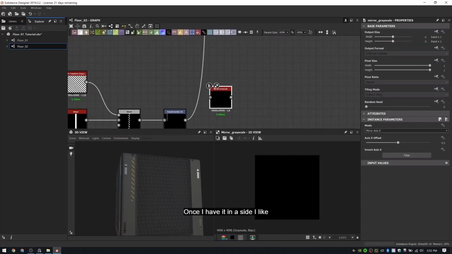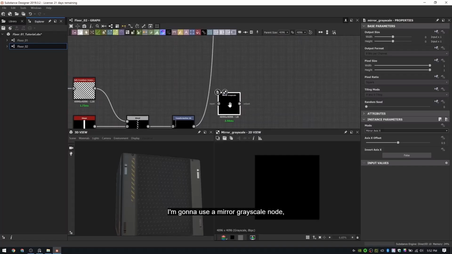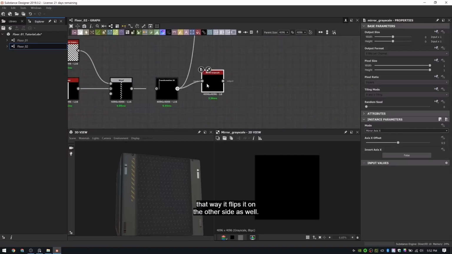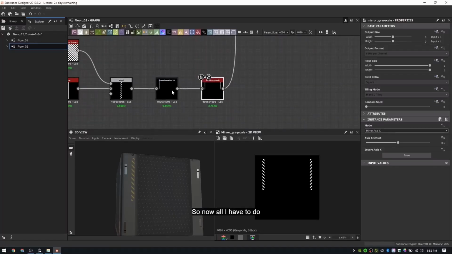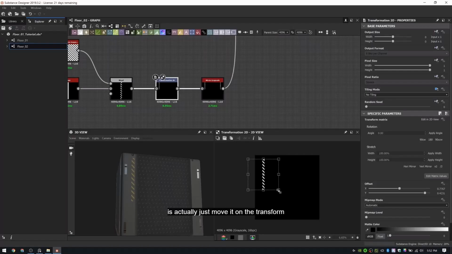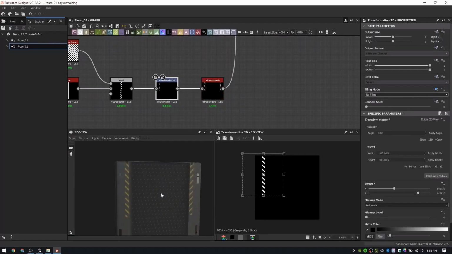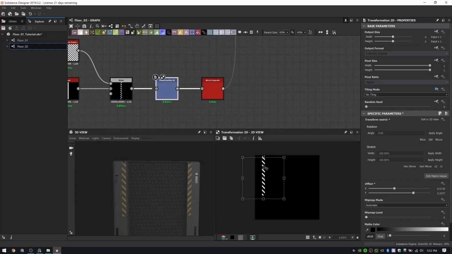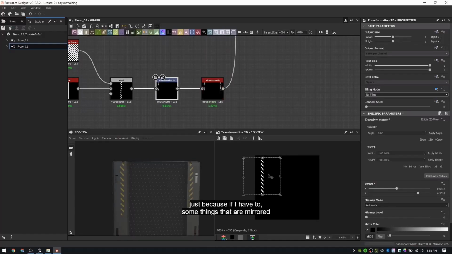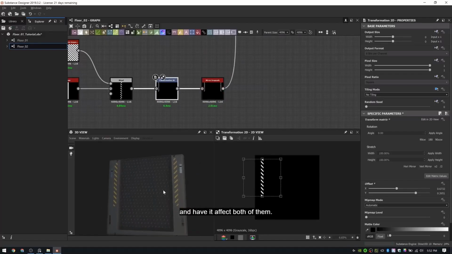Once I have it in a spot I like, I'm going to use the mirror grayscale node. That way it flips it on the other side as well. So now all I have to do is just move it on the transform and it's going to affect both sides. And there we go. I use the mirror grayscale a lot, because if I have two somethings that are mirrored on each side, it's nice being able to just move one single transform and have it affect both of them.